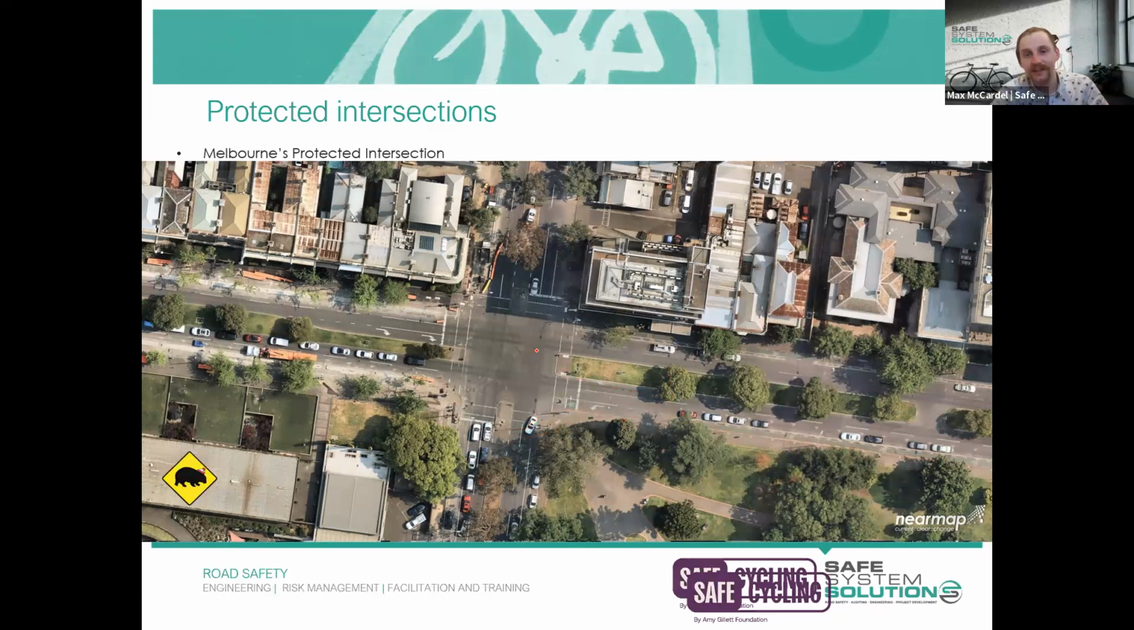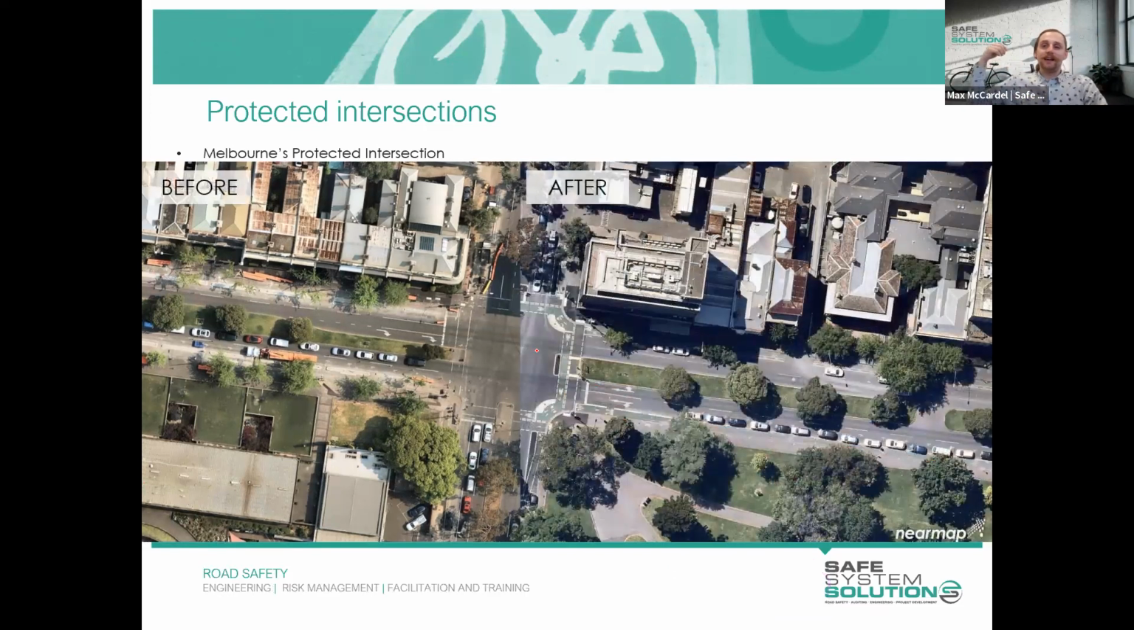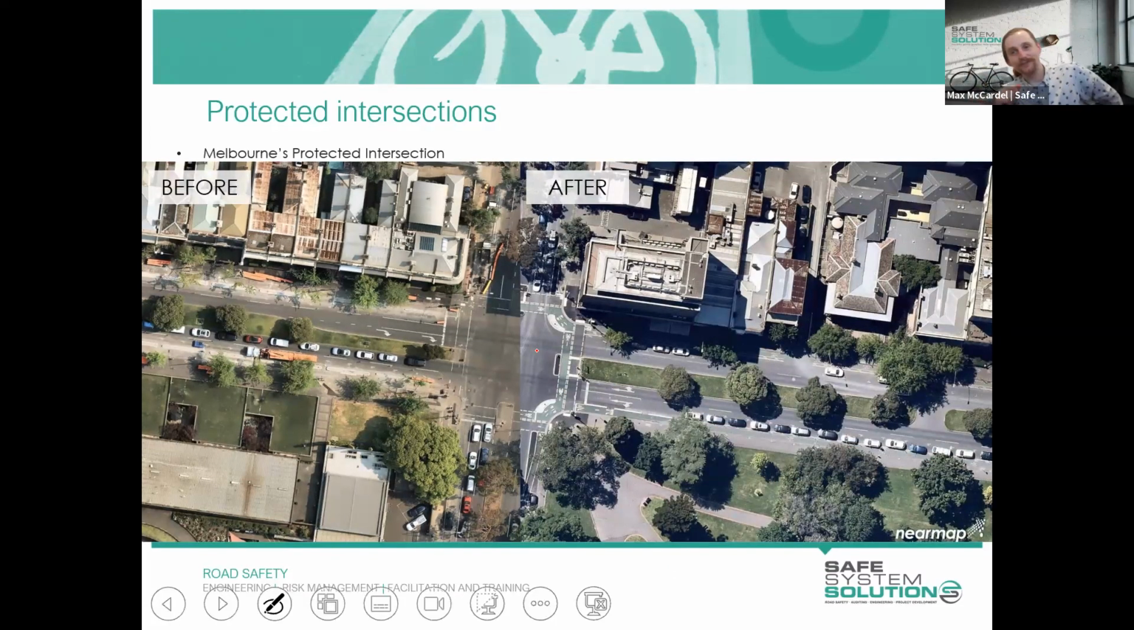Now, this is half and half of how things look before and after. And for those who have done any traffic congestion analysis, you may have noticed that I've eaten up one of those lanes. So I've now got a through and left lane for the traffic and a through and right lane.